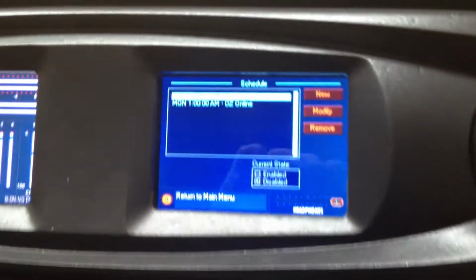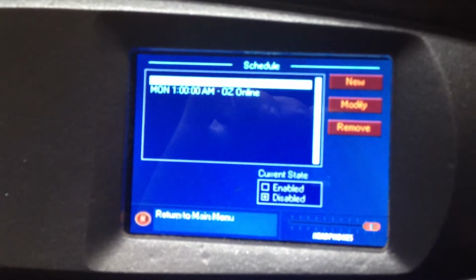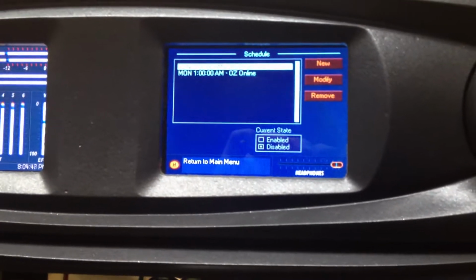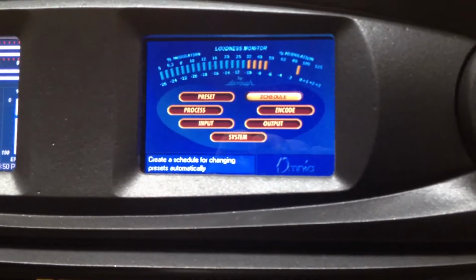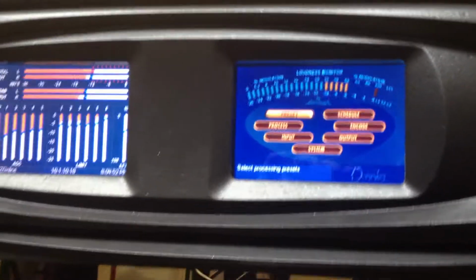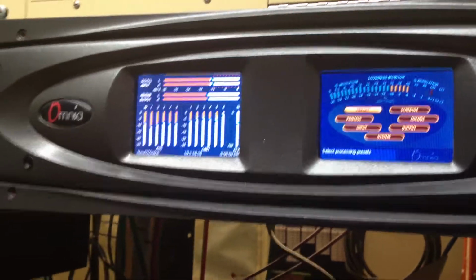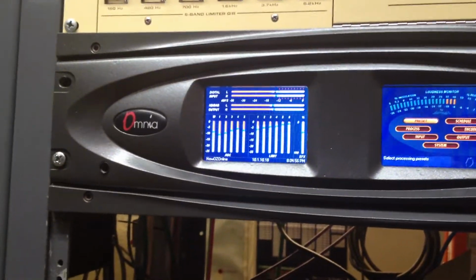And schedule. You can see here, I don't know if you can read the text very well, but during Christmas I had it scheduled to automatically switch over to the Christmas preset, which sounds pretty good, I have to say. So that is our Omnia 6 that we're using for online stream.